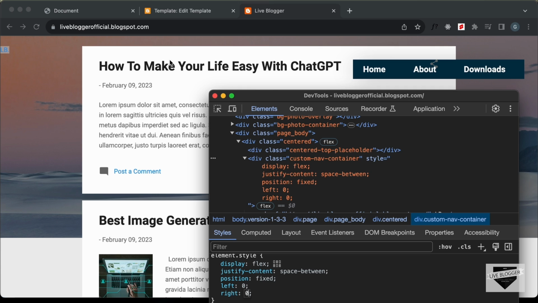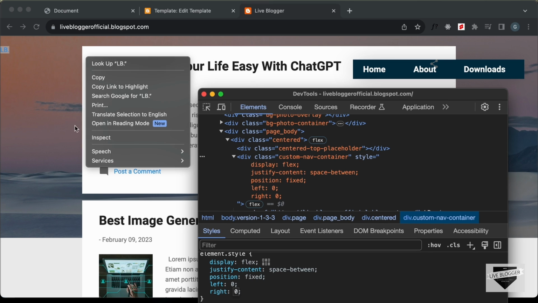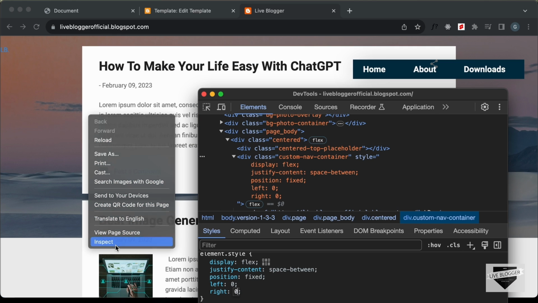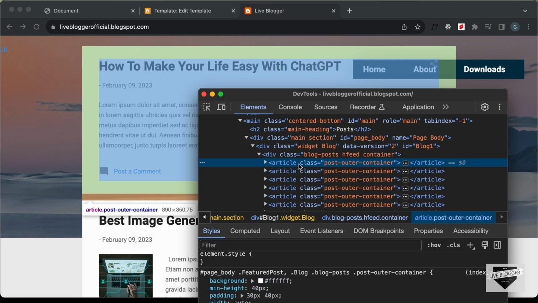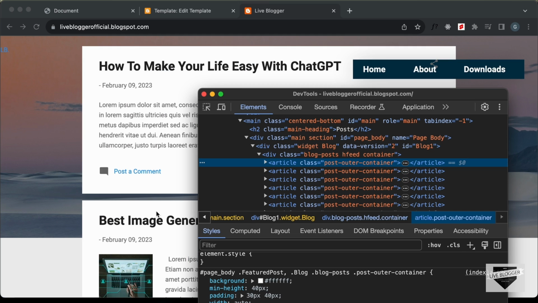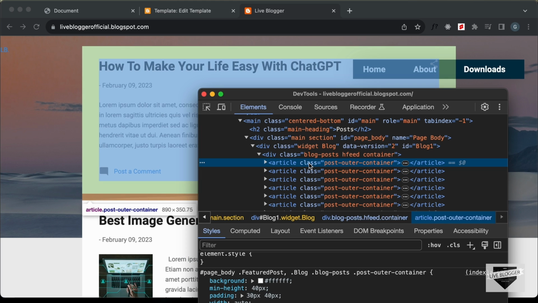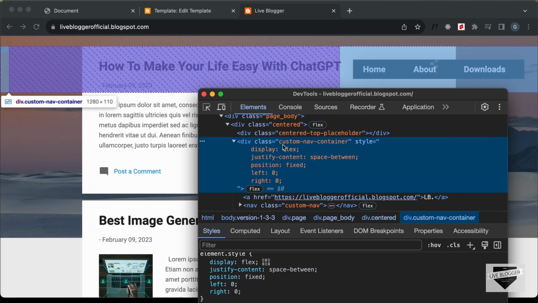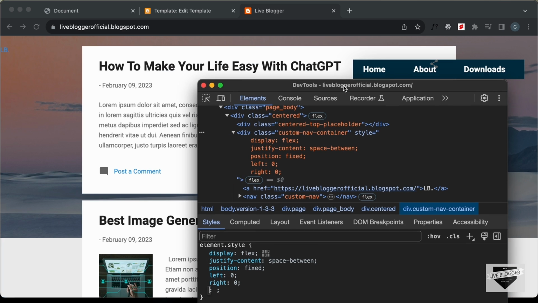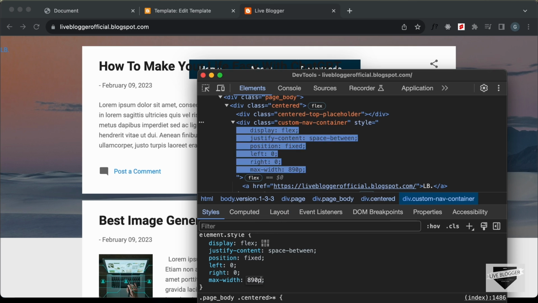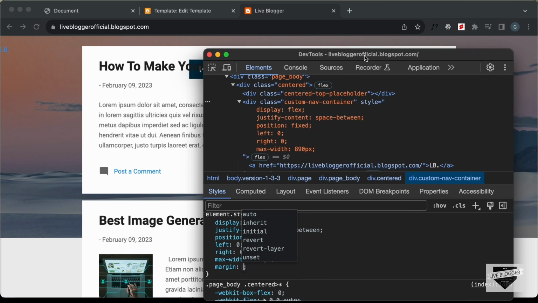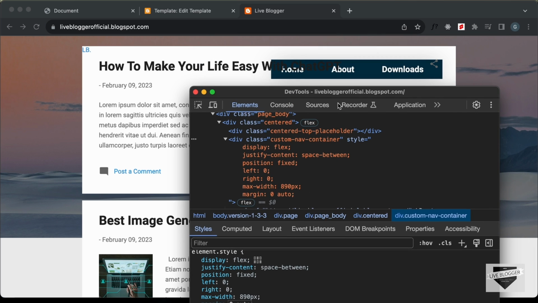Now we need to set the width according to the width of all the other elements of our website. So let's right click over here and let's see what is the width of the element. So let's right click and go to inspect. And here we can see for the article we have a width of 890 pixels. We can see it right here. So let's add a width of 890 pixels. So let's go over here to custom nav container, and here let's add a max width of 890 pixels. And let's also bring it to the center. So let's type margin and let's set it to 0 auto. And now we can see that it is in the correct place.